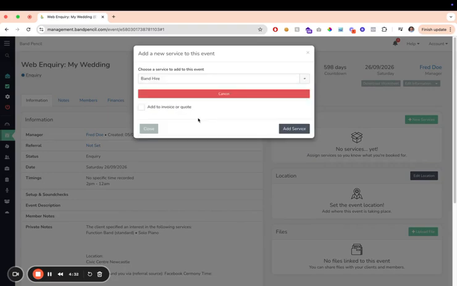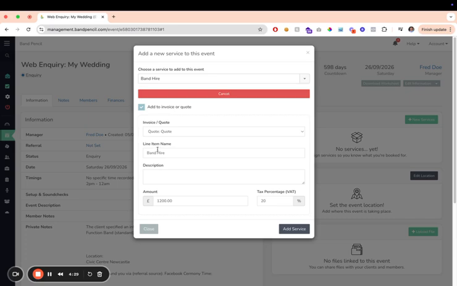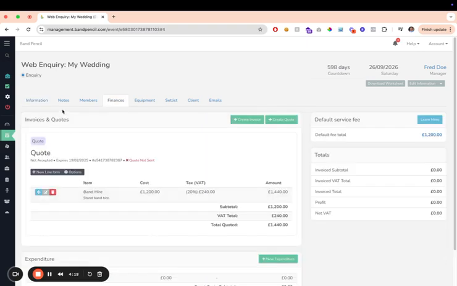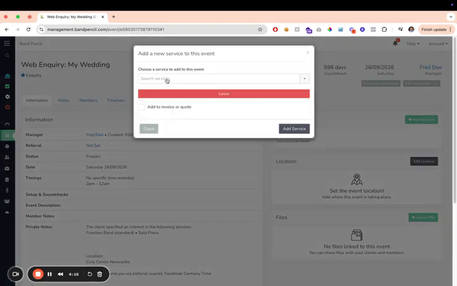So we know that we're going to need the band hire, and we're going to click add to invoice, and it's going to show you this here. And we can add a description, and then we can add that service. And once we've added that service in, we can see that it populates here. So let's go through and add a couple more.